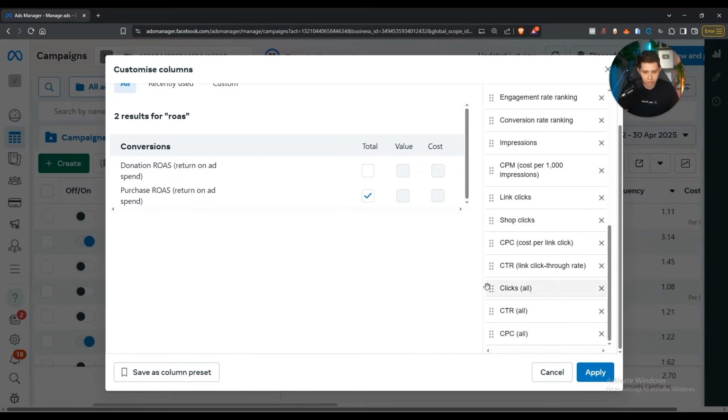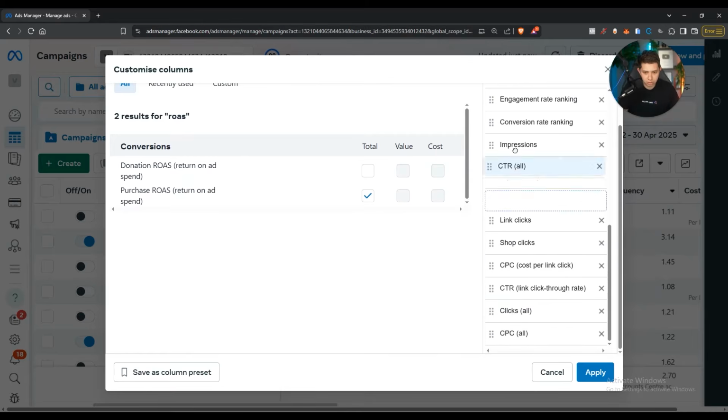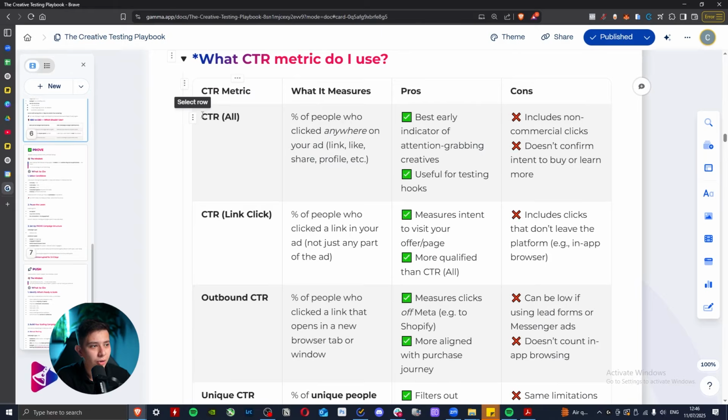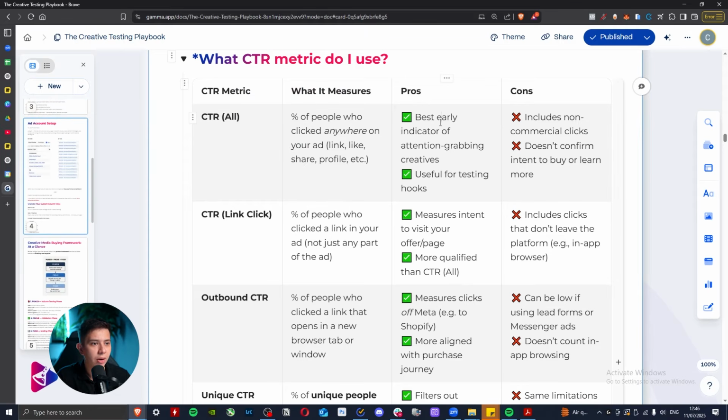So we might already have it here, click-through rate, CTR all. If you're unsure which click-through rate, because there's so many. Okay, so click-through rate all is the one that you're looking at right at the beginning. So it's the early indicator, because click-through rate all basically counts any click anywhere on the ad, whether someone clicks the like button, someone clicks the comment button, someone clicks the save button, even just clicks the ad to play it. That's click-through rate all. Very important at the beginning to see which ads people actually interact with.